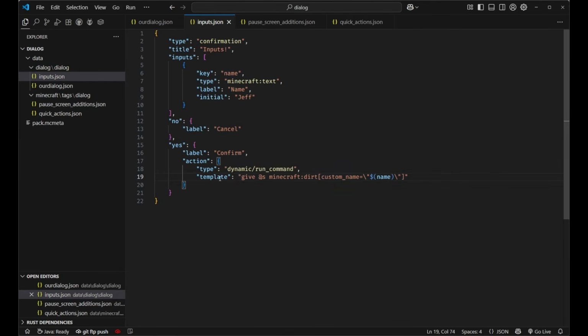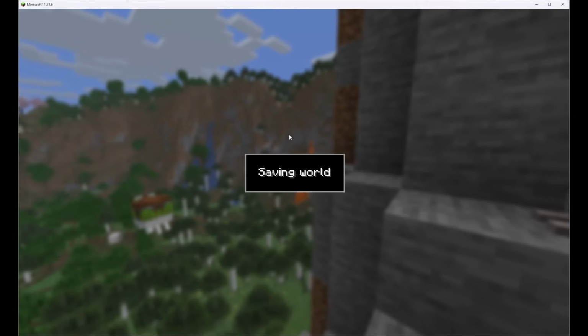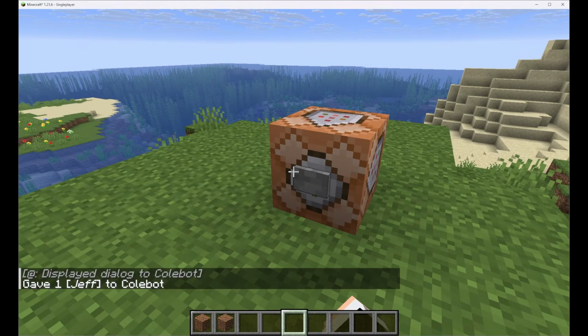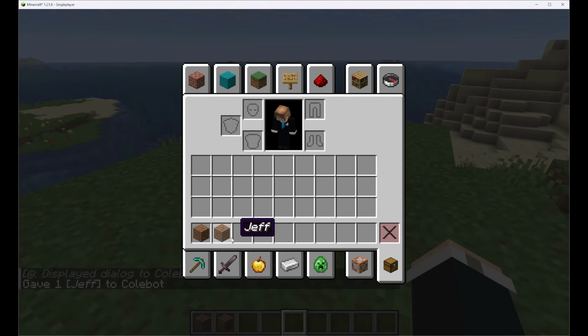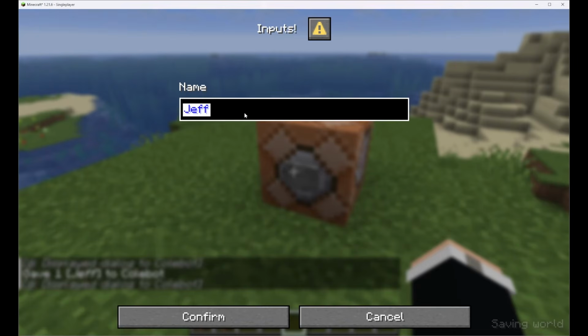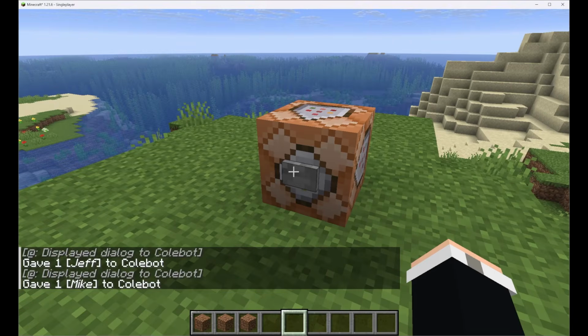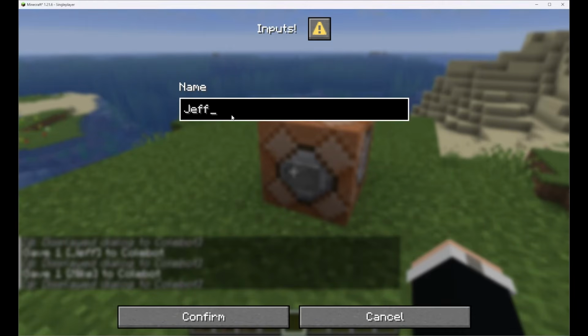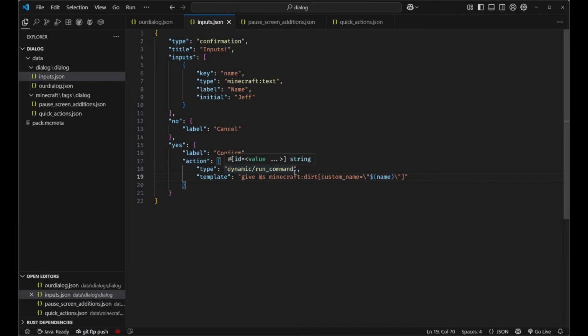And when we run this, it'll go ahead and put the name that we have typed into this input field here into this spot in the command. So let's go ahead and test that out. As we can see, we've got it named Jeff. That's by default. But if we hit confirm and yes, we get a piece of dirt named Jeff. And if we went ahead in here and we named this Mike, for example, and hit confirm, yes, we get one named Mike. So we can name it whatever we want to using this name right here.